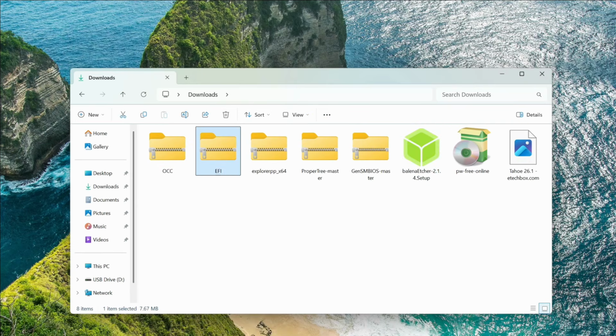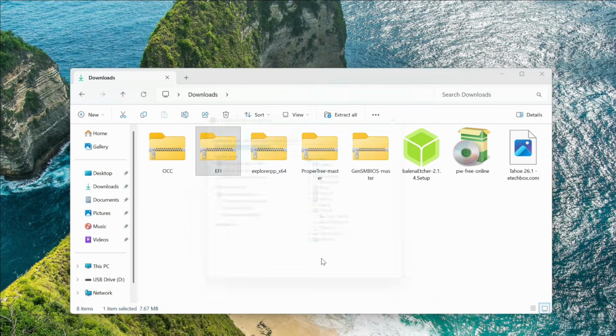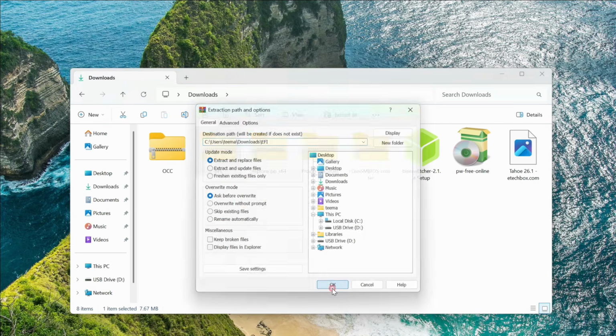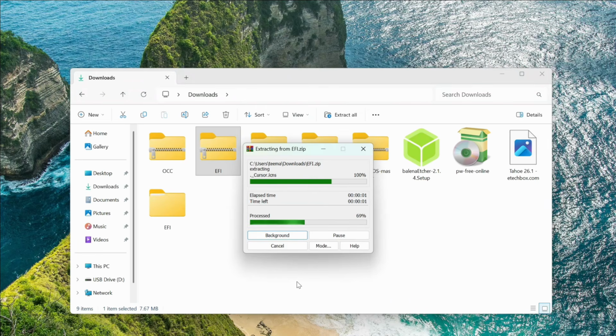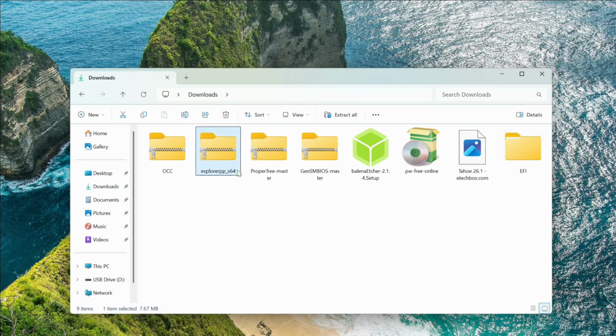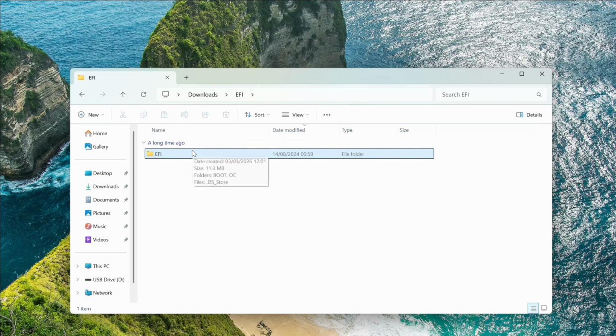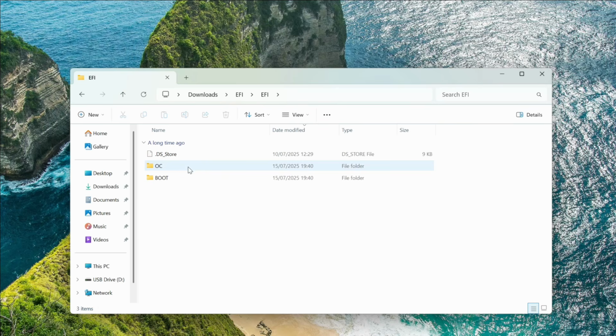Next, we are going to extract our EFI folder. So let's extract our Prebuilt EFI. So we can delete the zip EFI. Now if you open EFI, we can see macOS X, which isn't necessary. You can just delete that. And then this is our main EFI folder. If we open it, you can see OC and boot.